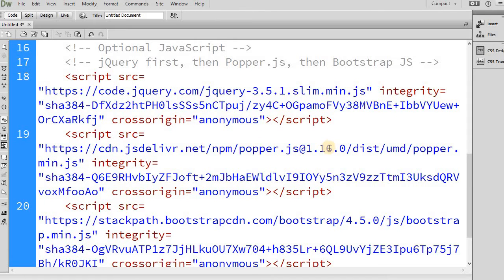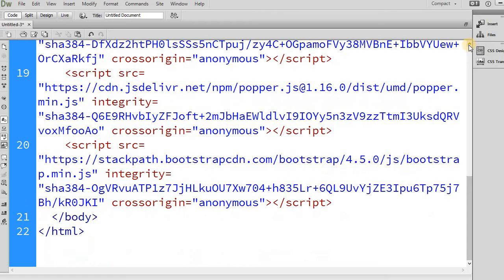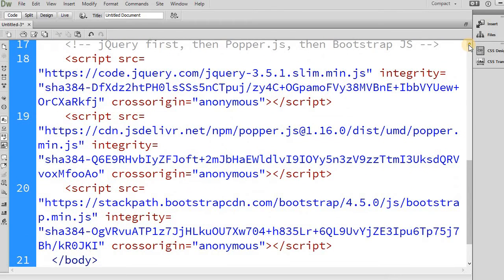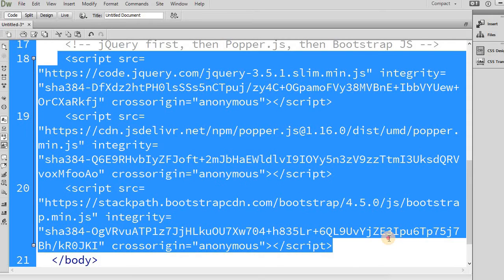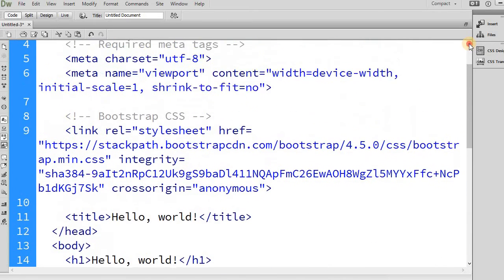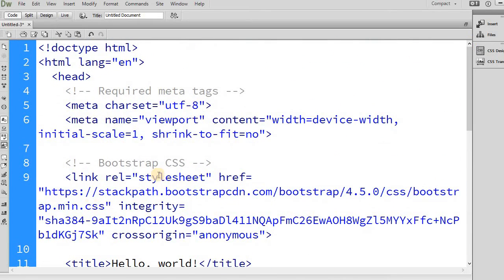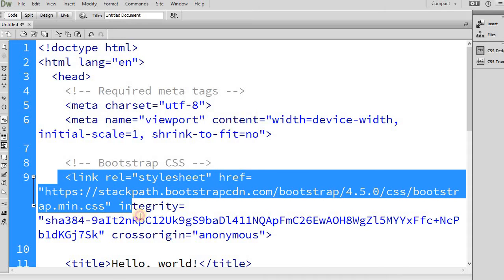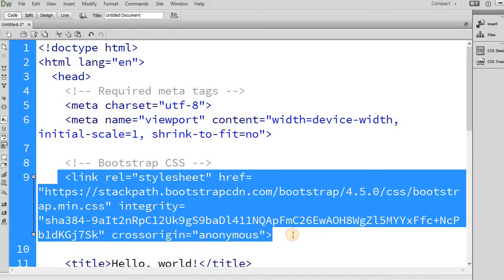This is my footer. Here you can see, as I told you, at the end of the footer the JavaScript is necessary to write if we are going to use Bootstrap. So I write here this bootstrap, right? And here you can see this is the link of the bootstrap.